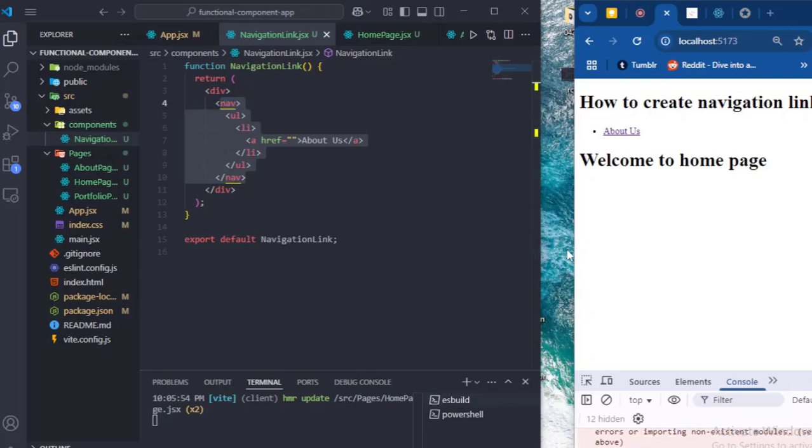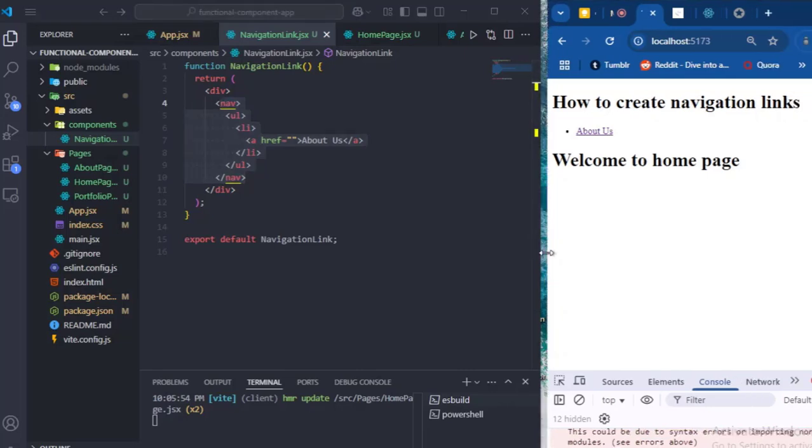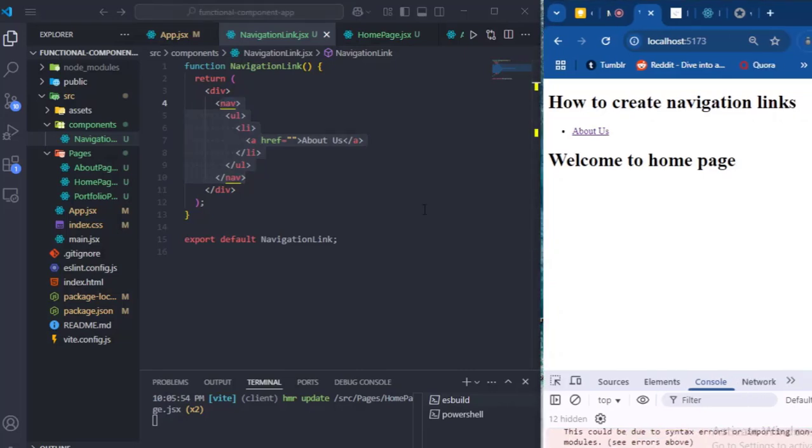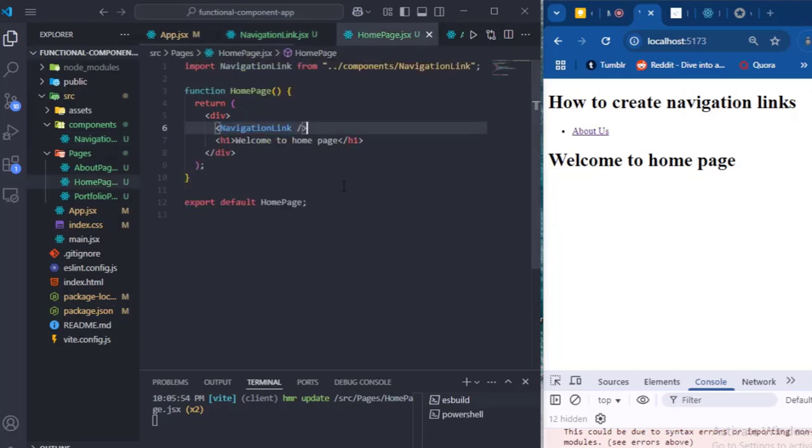All right, so what I've basically done is to create this component, the navigation link component, and I imported it inside the home page. And this is where I imported the link component here. So that's what is giving us this about us link.